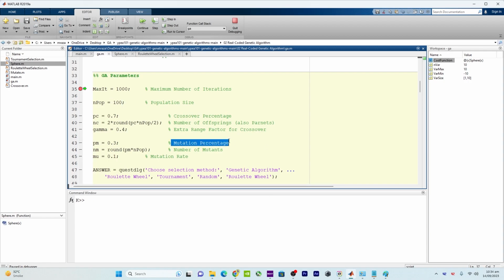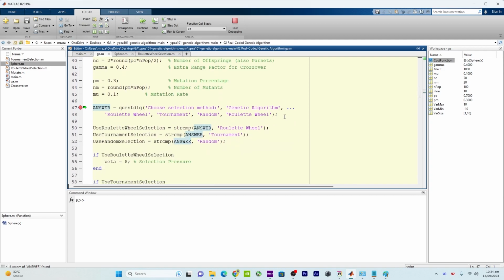So this is the mutation percentage and number of the mutants. And let me click here, and let me click on continue. So here you can see that we have NC is 70, and we have NM, which is 30. So we have 30 mutants, and we have number of the offsprings that are 70. So here there is a process for the selection.